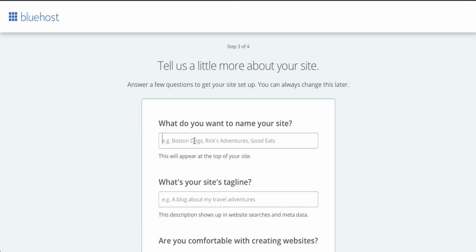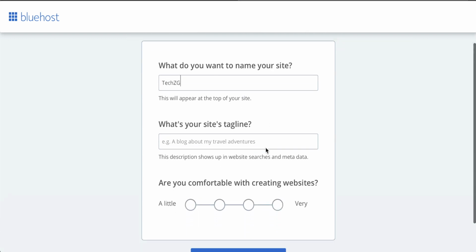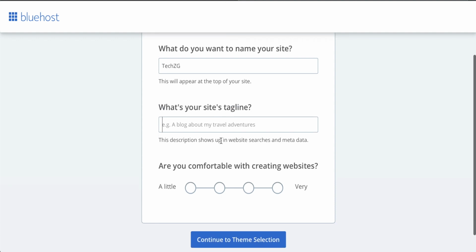You can then type the name of your site, which will be the thing that people see when they log onto it in a browser. You don't have to put a tagline, it's just not necessary.